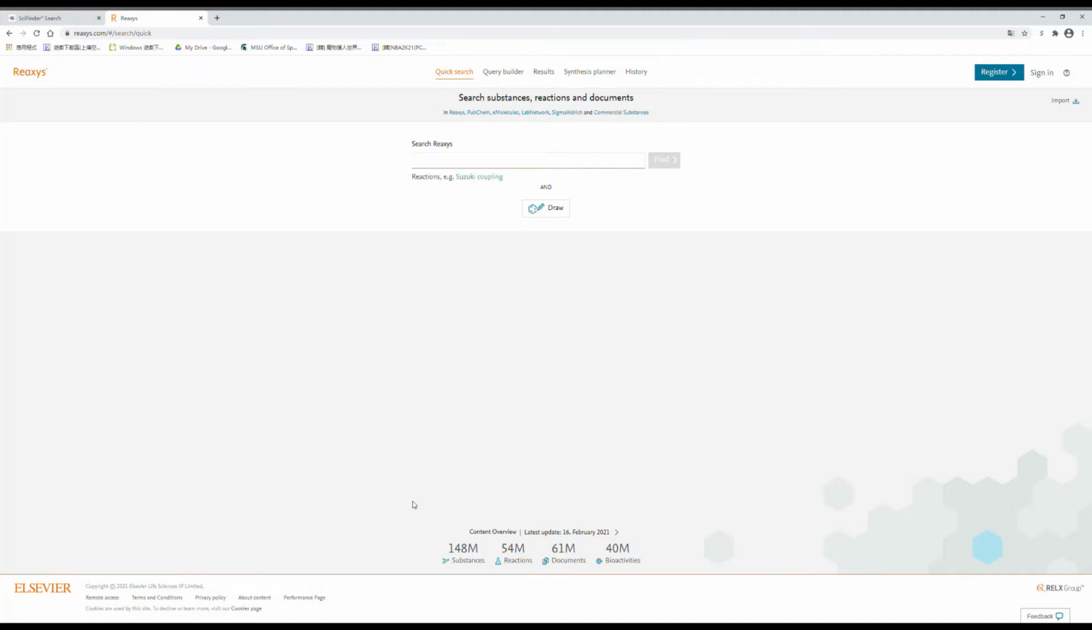Hello everyone. Today we're going to talk about how to use Reaxys and SciFinder. Okay, let's get started. So here's the panel of Reaxys.